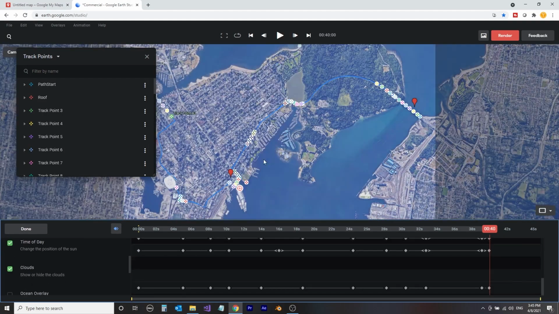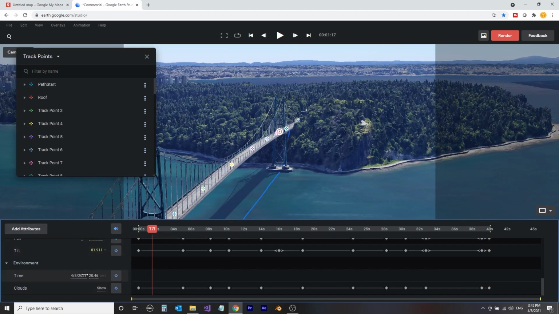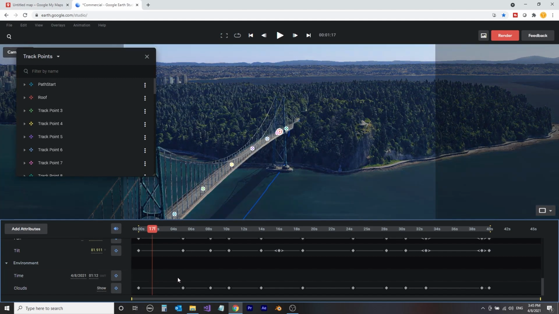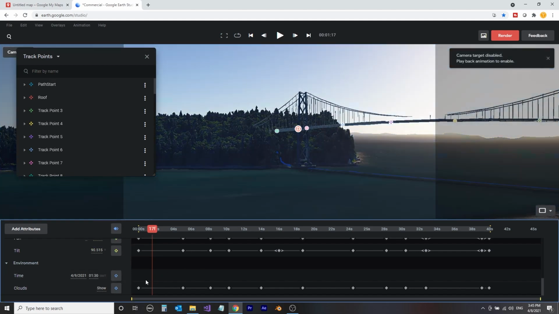We'll now set our time of day element. We'll select Add Attribute and then Time of Day. We'll set this for sort of the golden hour so that we get some nice color off of the trees and buildings.